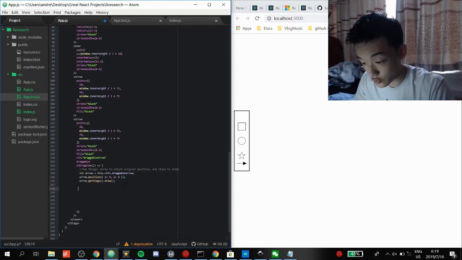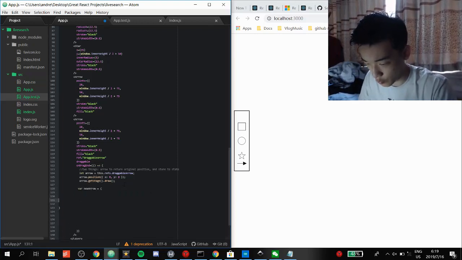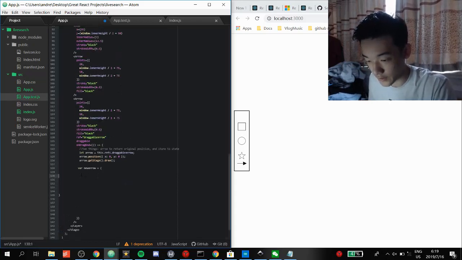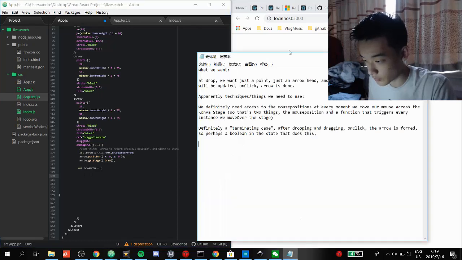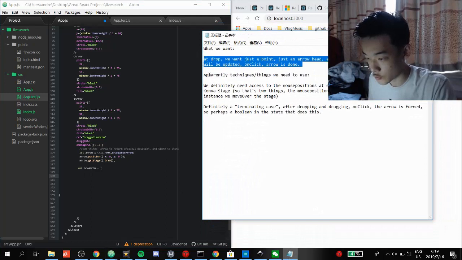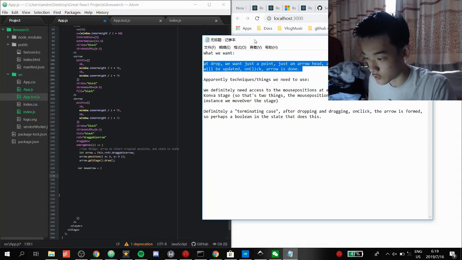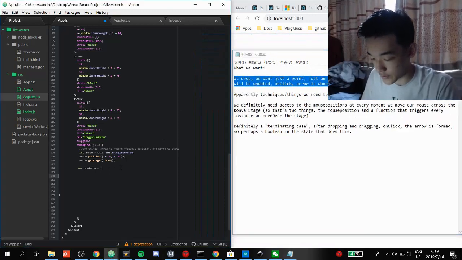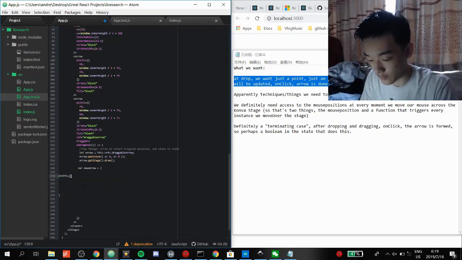And then now we want to store to state. So what is the new arrow going to look like? It is going to have all of the attributes that we want an arrow to be able to render. And so again, let's pull up, actually, did I show this earlier? But read this. This is what we want. So at drop, we want just an arrowhead. Let's do that. Therefore, what that means is the points are going to have the same x's and the same y's, because it's just going to be an arrowhead.